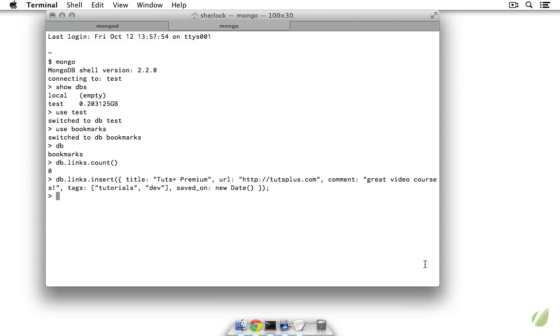Okay, so let's go ahead and insert another document. But because this is just JavaScript, remember, we can do this in a JavaScript way. So let's create a variable here called doc, and that's just going to be an empty object literal. So now I can say var doc.title equals nettuts, doc.url equals http://net.tutsplus.com.